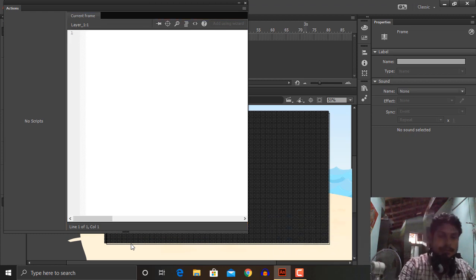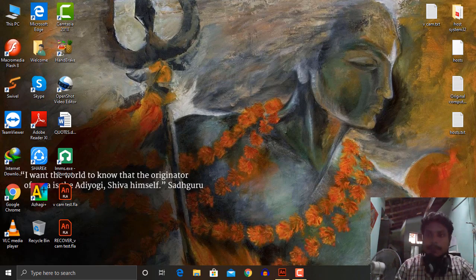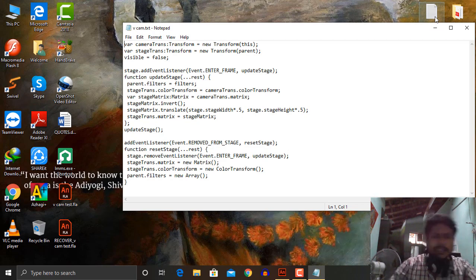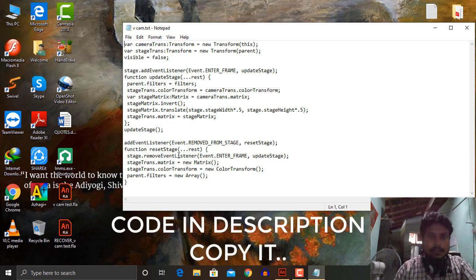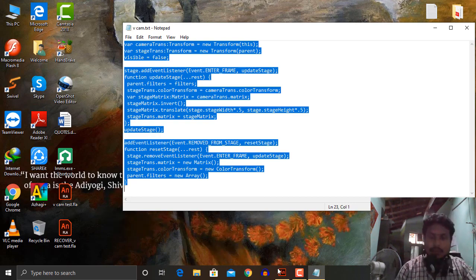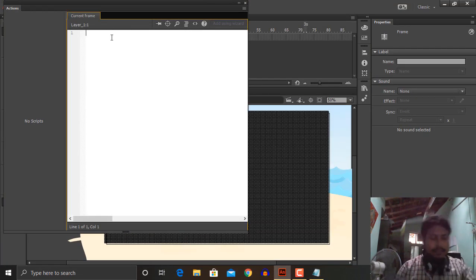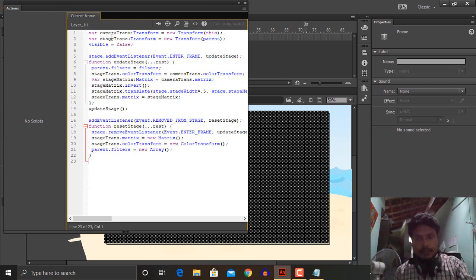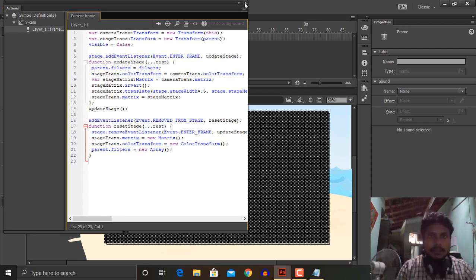Now we are going to paste the ActionScript code here. I have the script in a separate Notepad document, and you can see this code in my description. Go and find it below. I just copy these codes, Control A, Control C, and go to Animate CC. Paste these codes in this actions panel, and after doing everything right, close the window.